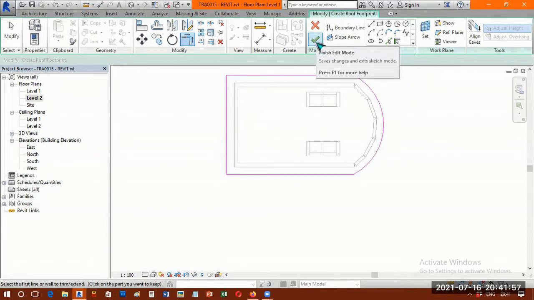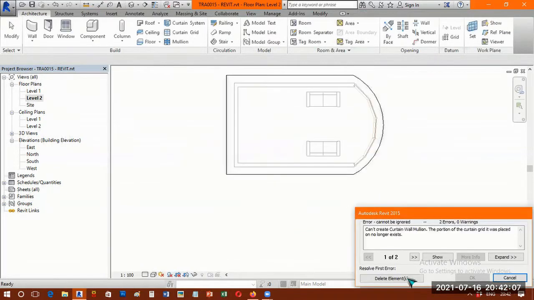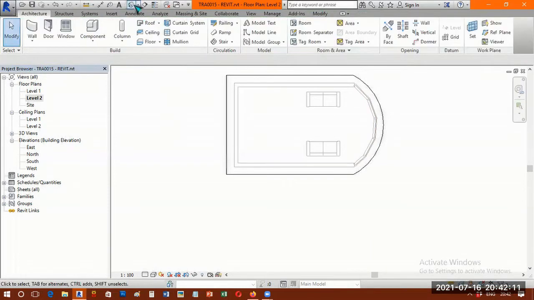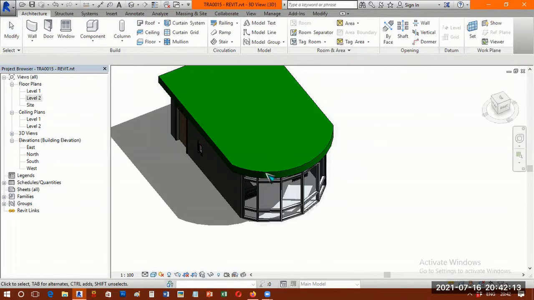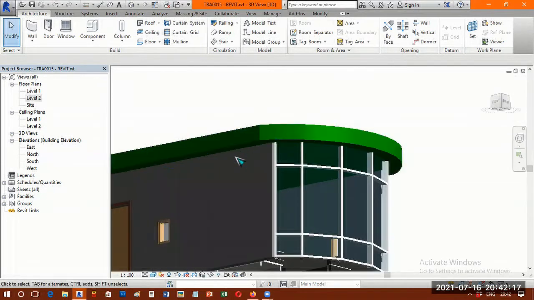It's the green color right mark button here. You click on the finish edit mode here. Done. Would you like to attach the highlighted walls to the roof? I say yes. Done. Doesn't matter, ignore that statement here. Let me go back to 3D view and reconfirm how this has come. Yes, roofing is placed. The roof is placed on top of the wall exactly.